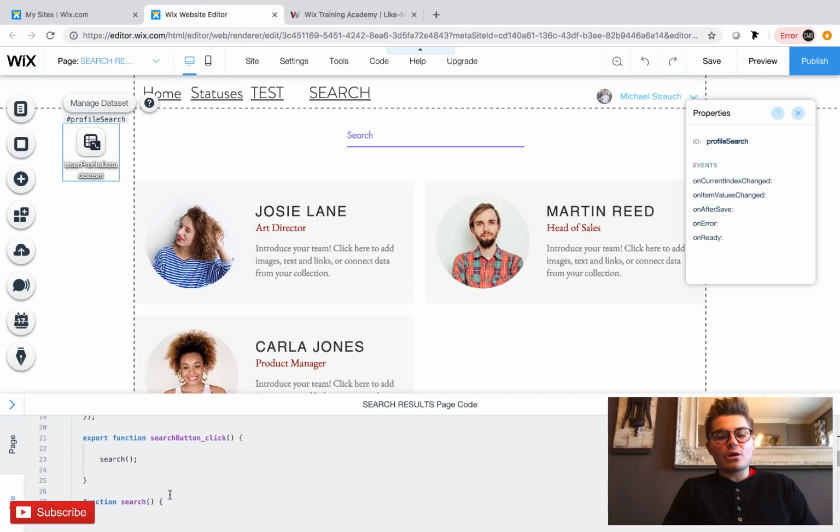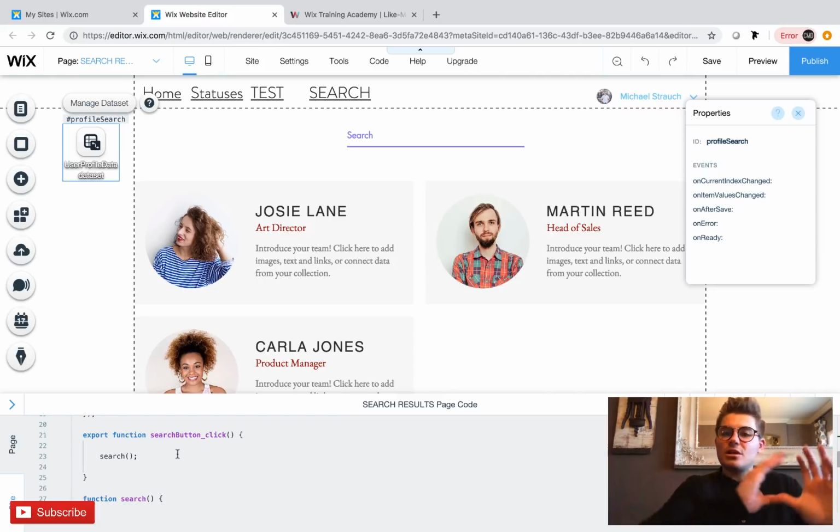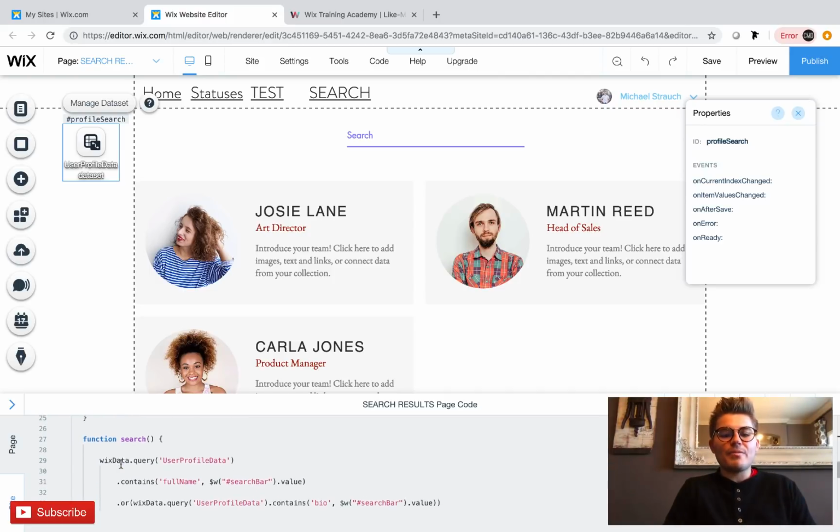If we scroll down our code, the next thing we'll see is export function search button, click search. So this, you don't have to change anything on it. This is carrying over from the home page. This is saying when that search button that we added on the home page is clicked, it's going to perform a search function, just like we had set on the home page. That's just carrying over to the search results page. You keep that code as is.